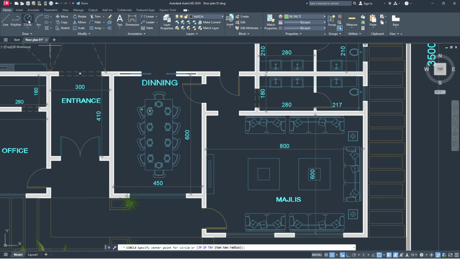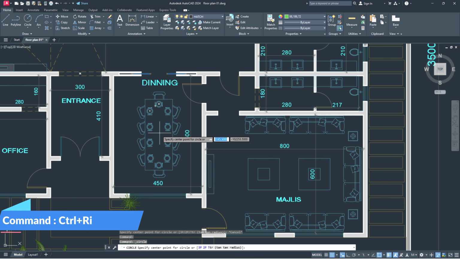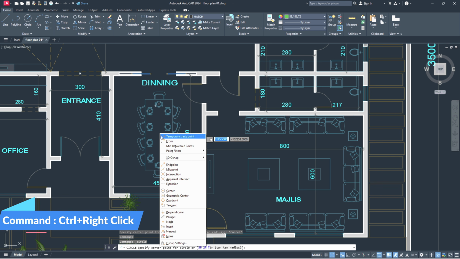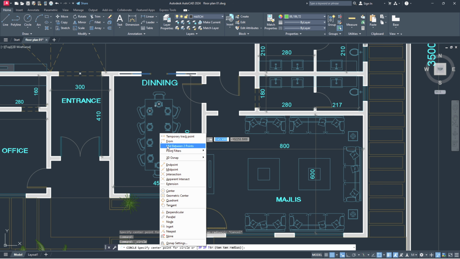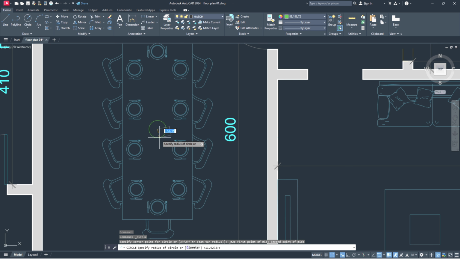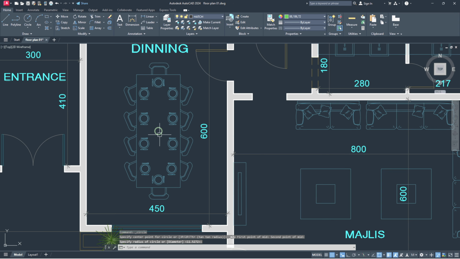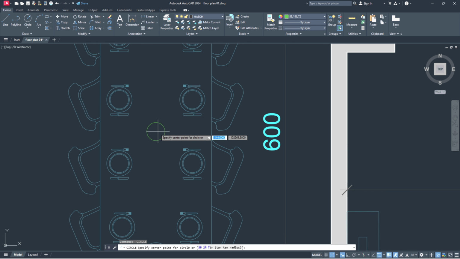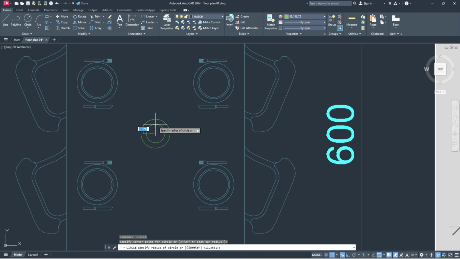So while I have the circle command activated, hit Ctrl plus right click on your mouse. And here I get the option midpoint, mid between 2 points. So I would like to find the midpoint between this line and this line here. And as you see, I directly get a circle at the center of the table. And now I can simply draw my table lamp.